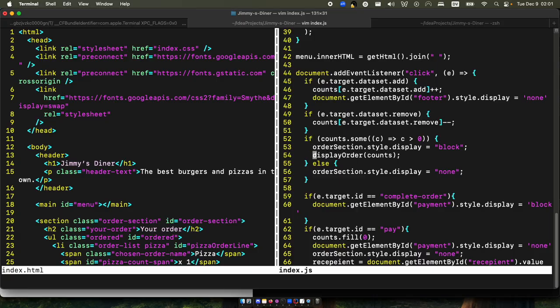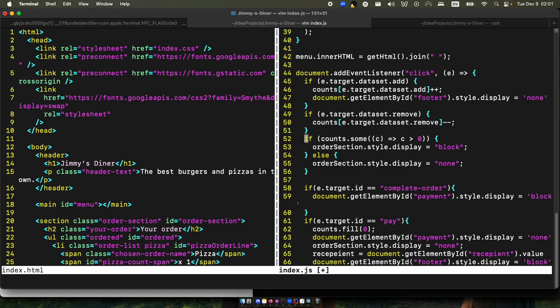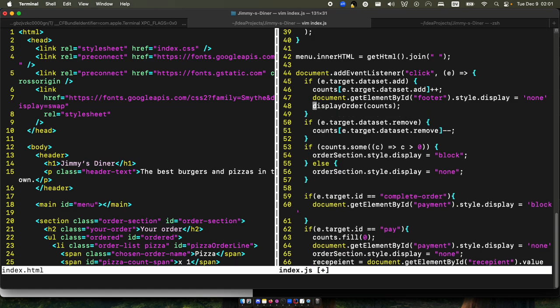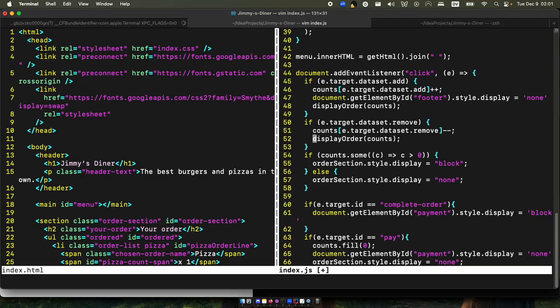So what that means is we want to display the order when we add stuff. We never want to undisplay the order when the user pays, and it goes back to the initial state. So yeah, we should just display order counts here, and we should just display order counts here.